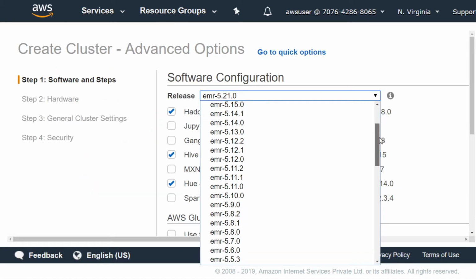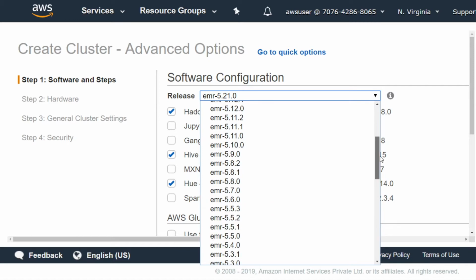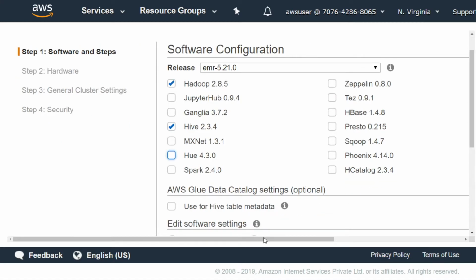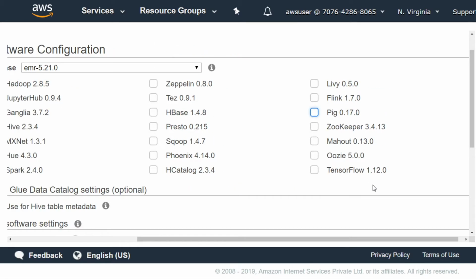In the first step, that is Software and Steps, I'll choose a release. Here, as you can see, in addition to the latest releases, we also have some prior releases. I'll select the latest one. I'll also deselect all the applications other than Hadoop and Hive. So as a part of this deployment, I'll only have Hadoop and Hive on my cluster.